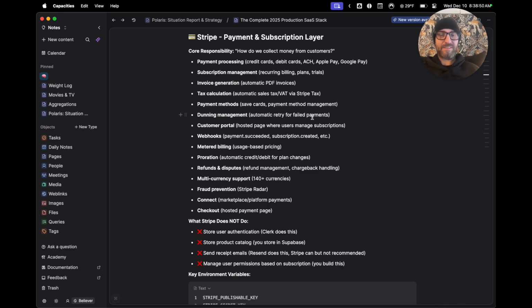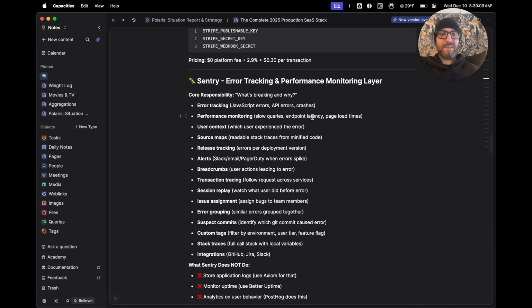Stripe is your payment processor. You're going to need this to accept payments, collect money from customers, actually start receiving memberships, and you're going to get your payment processing, subscription management, invoice generation, tax calculation, payment methods, all of that stuff. Stripe does it. And Sentry, we're going to get to that later, but that is error tracking and performance monitoring. So when we do put this in production, we need to start scaling up. We need to see where the errors are. If users are hitting problems in your app that you don't see, Sentry is going to be able to surface those. And it's also going to be able to help us scale the performance of this thing.